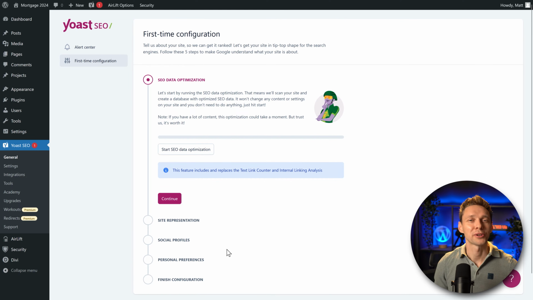Welcome to the first time configuration. I'm going to walk you through all these steps, and after that, we're also going to talk about all these settings in here. And after that, we're going to optimize a real page so you know exactly how that works. Let's start in here. The first button we press is Start SEO Data Optimization.